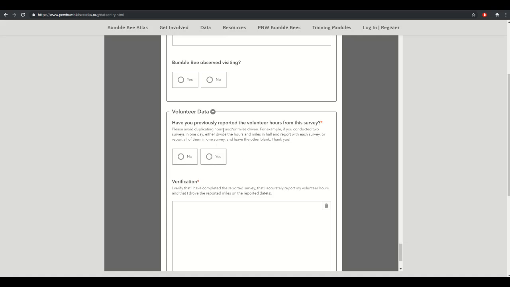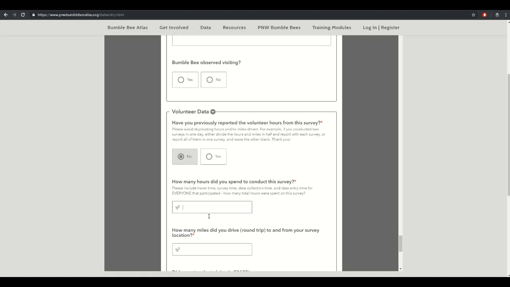So in this case, it asks if I've already reported my volunteer hours. Like if I did 2 surveys on one day, you may have reported the volunteer hours when you submitted your first survey, and then when you do your second survey, you wouldn't need to again report those volunteer hours. You only want to do that once. In this case, I haven't submitted them yet, so I'll hit no.